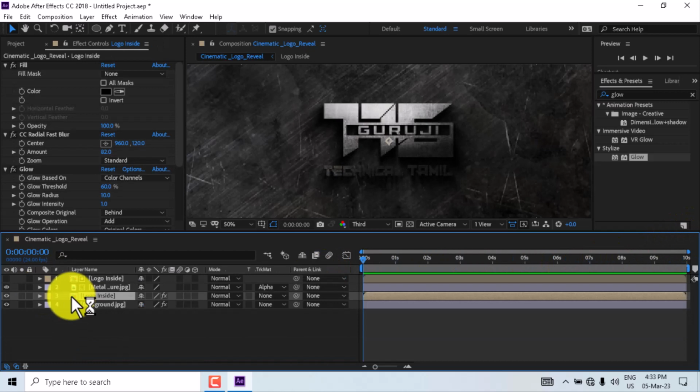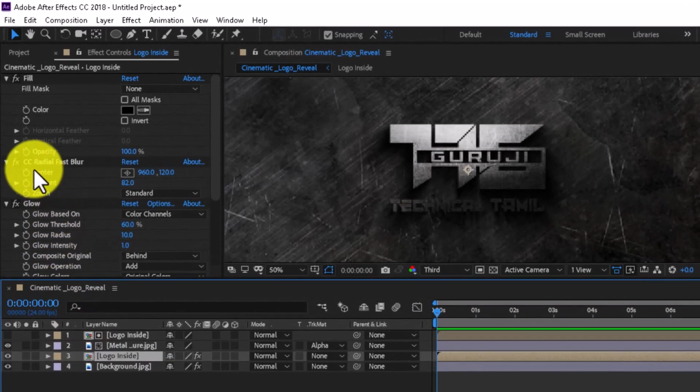Let's animate the shadow according to this light. Select this layer, and then select the Radial Fast Blur effect. Now add a keyframe on the Center option.